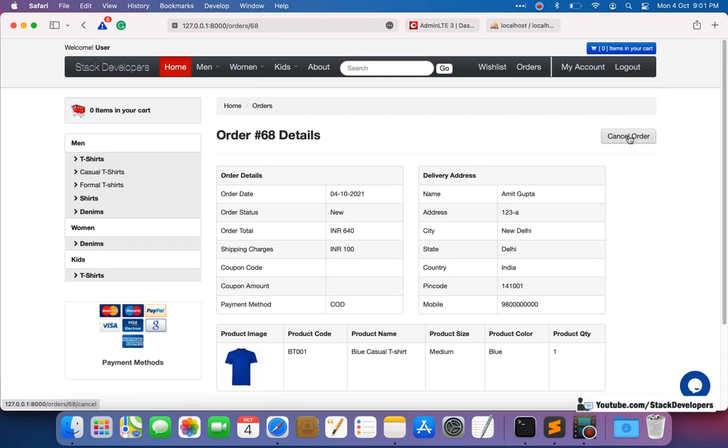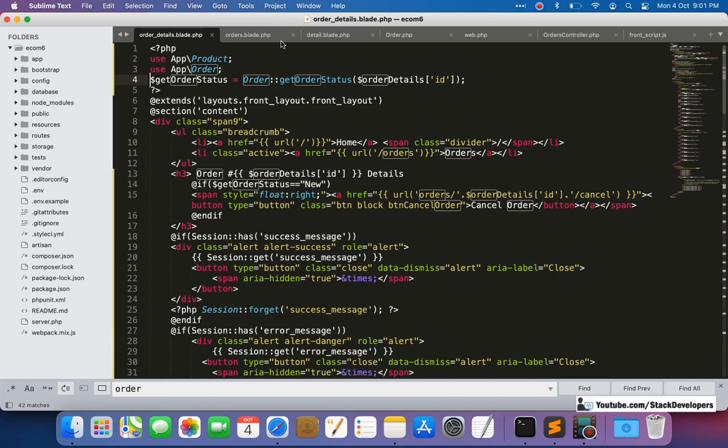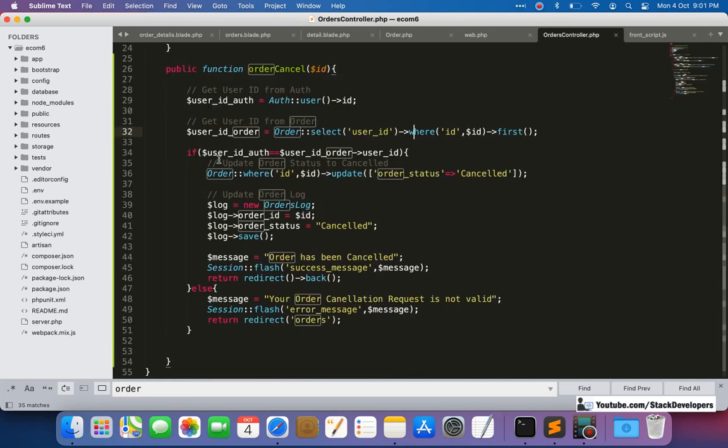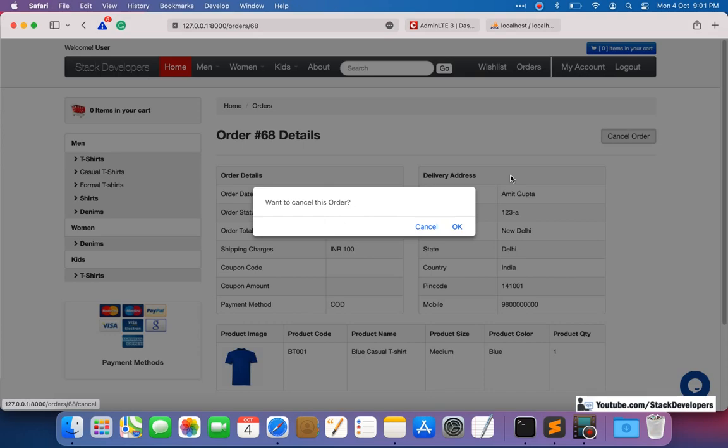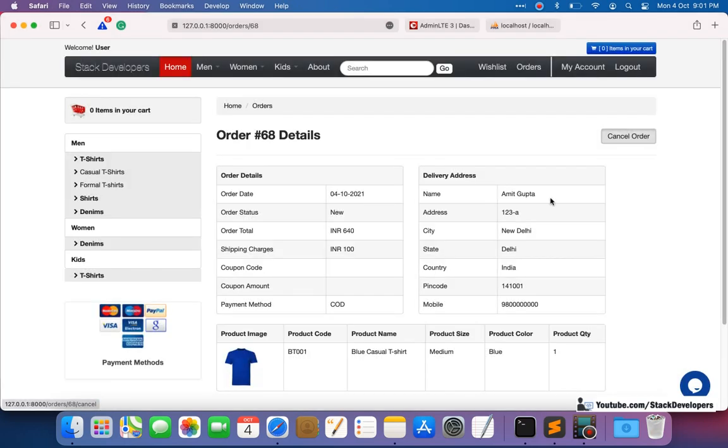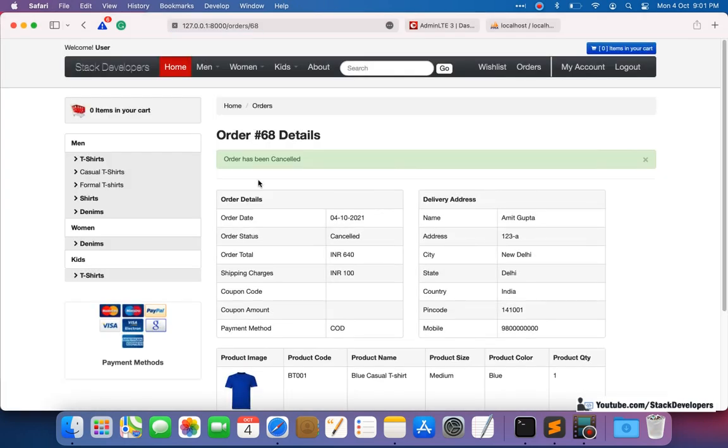Okay, so once we click on cancel order, then that part of the function will run. See this part. Because the user id will match here, and if in case the user id will not match, then this part will run. So we will click on cancel order here. Cancel, nothing will happen. Click on ok, then it will cancel the order. You can see that order has been cancelled is coming.